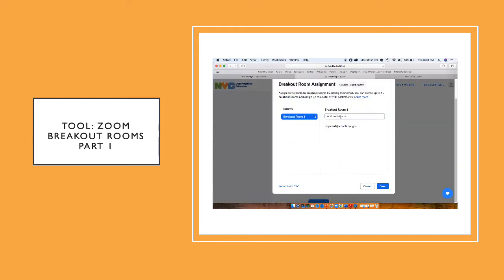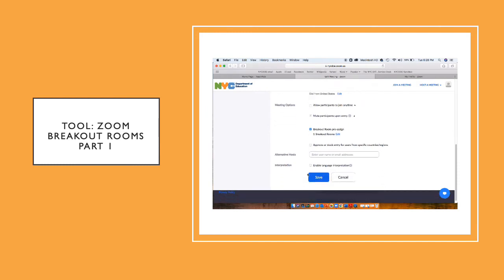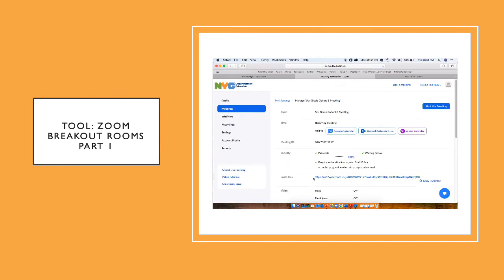Within my breakout room, I can add any participant I would like just by adding their email address. When you are done, click Save. Make sure you click Save down here too. And that's it. The next video will be about how to actually start the breakout rooms once you are logged into Zoom.